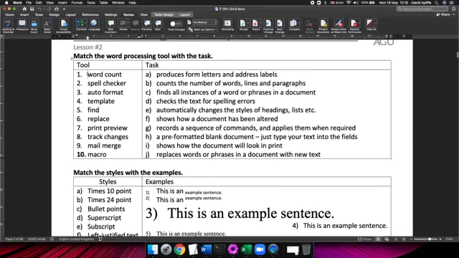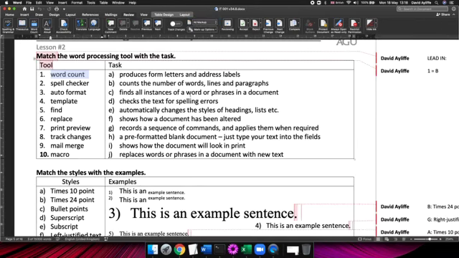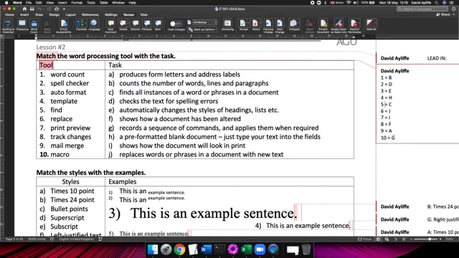Right, guys. So the first one then is word count. And the task here, let me turn on my markup language. So one is B, word count is B. And here are the answers. Number 2, spell checker. Spell checker checks the text for spelling errors.